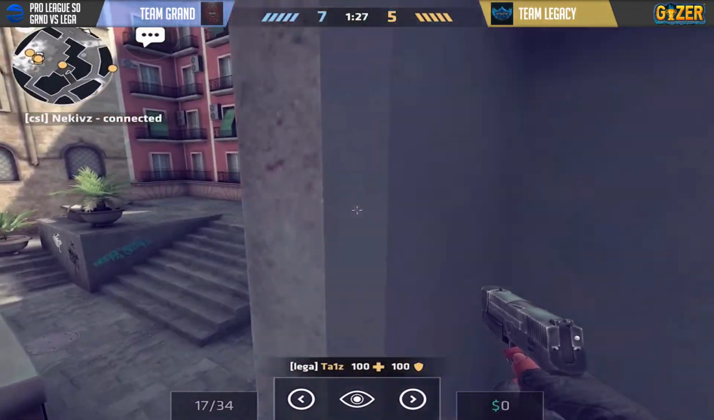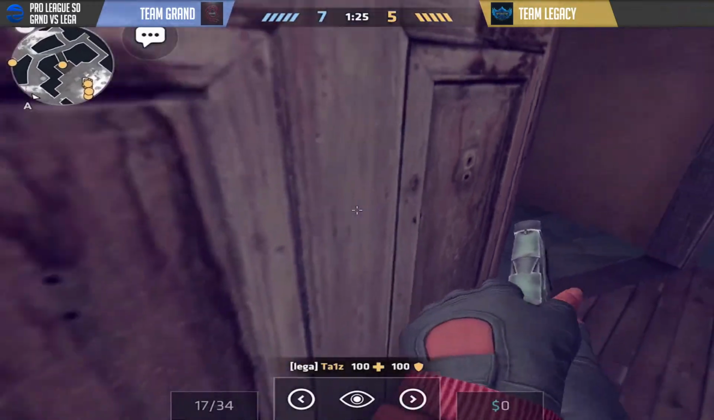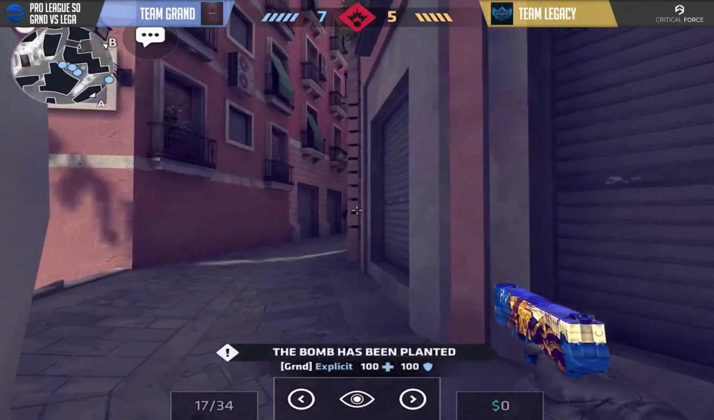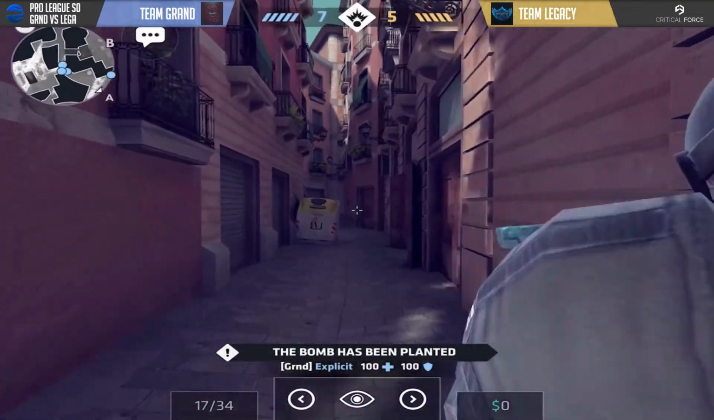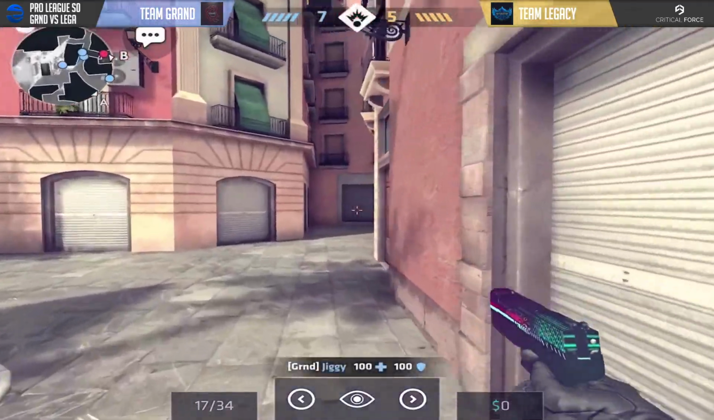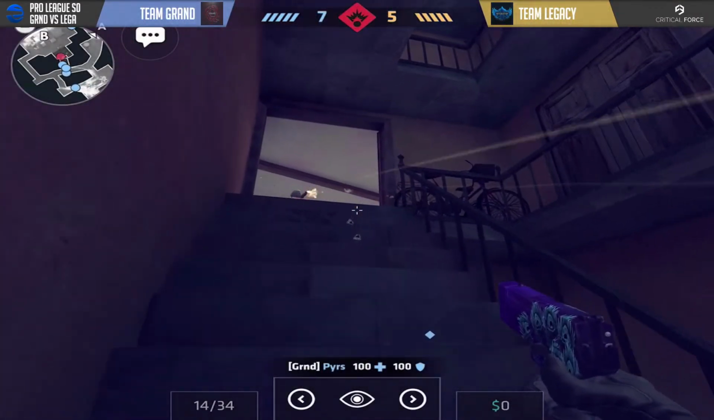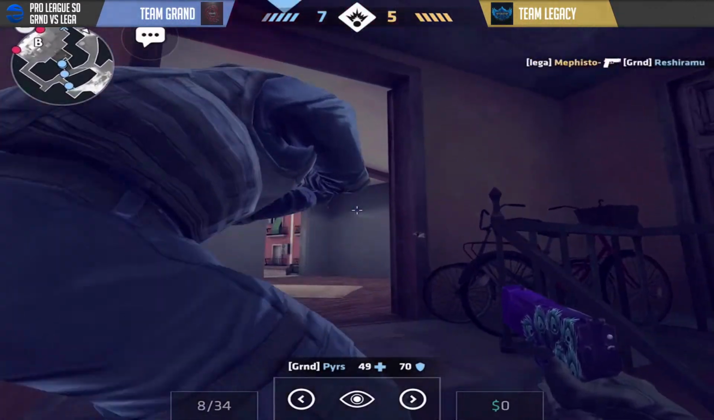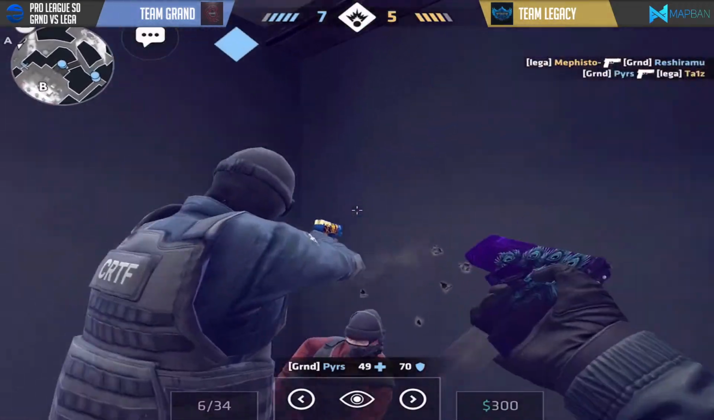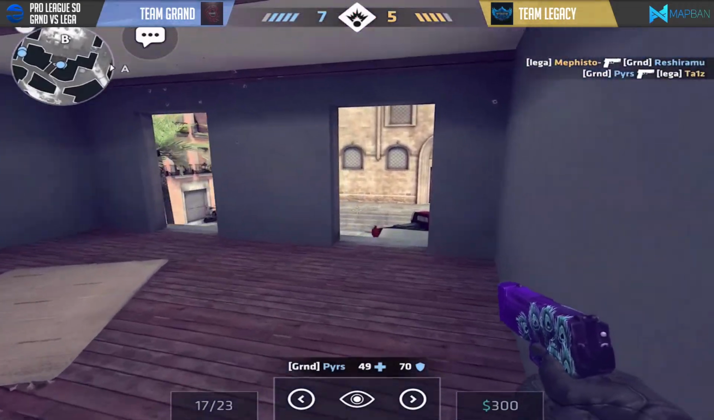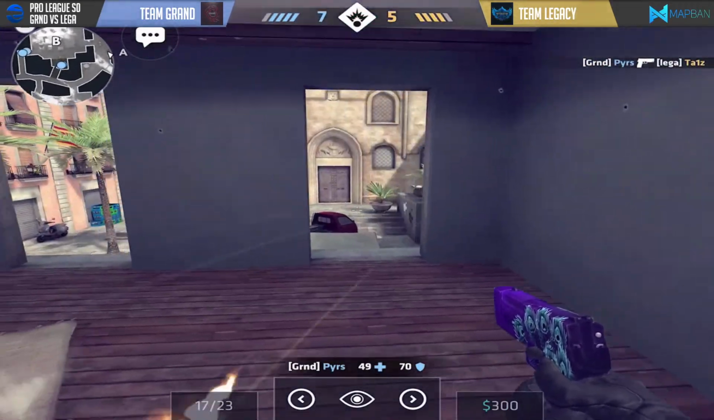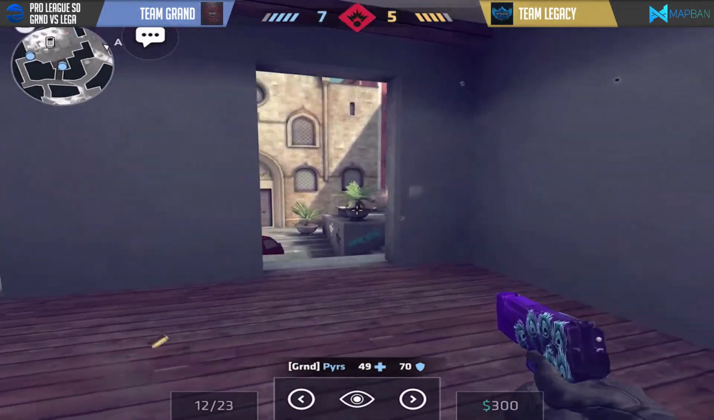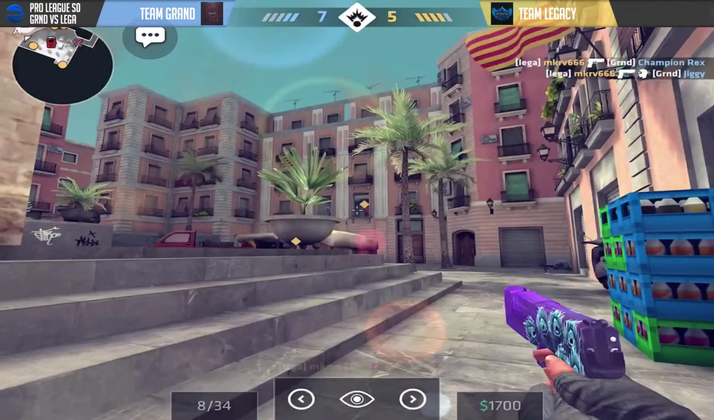And looks like Legacy starting to make the move here towards that B site. Still no response here from Grand so far, sitting on that CT side. They're going to go for another push towards that B site again here. Trying to get the shots, and Legacy looks like they're already starting to lose momentum here as Grand is doing some damage, but Mephisto still managed to take on Reshiramu, and this might maybe balance it out. Who knows? Still trying to get those Hagglitches on MKRV, taking so much damage.